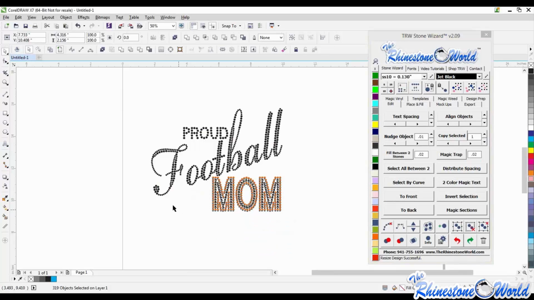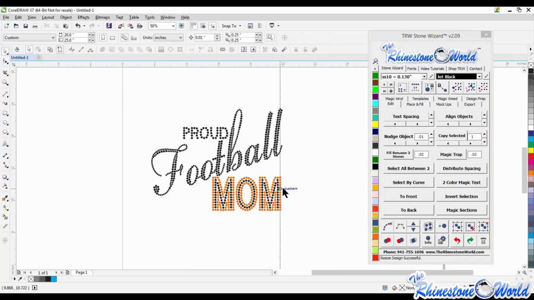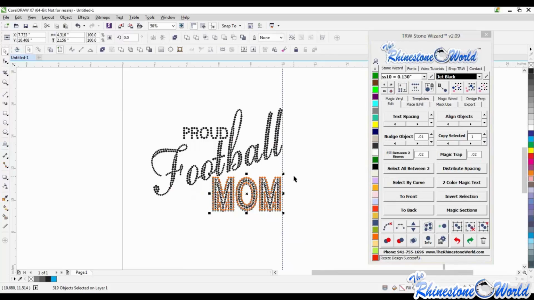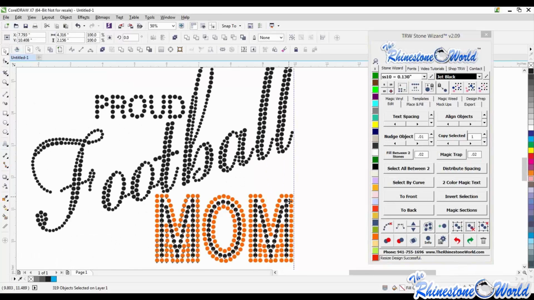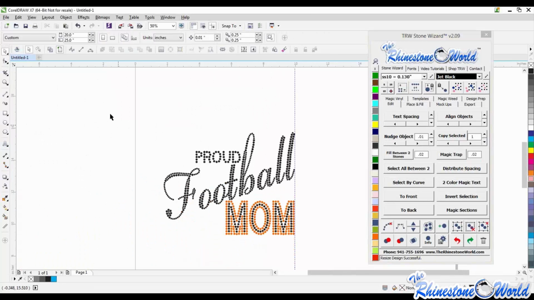So again, we had a question earlier on how to make sure that it's right there on the edge. All I'm going to do is grab my grid line tool right there and drag it just a tad bit, and it looks like my mom's just a little bit off. And notice I'm using this last piece of the circle there. So now we have our football mom design right here.